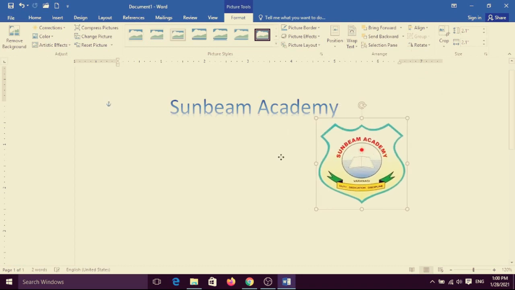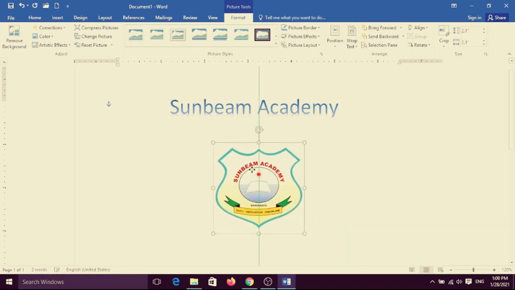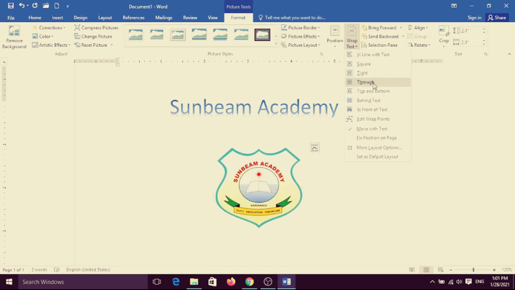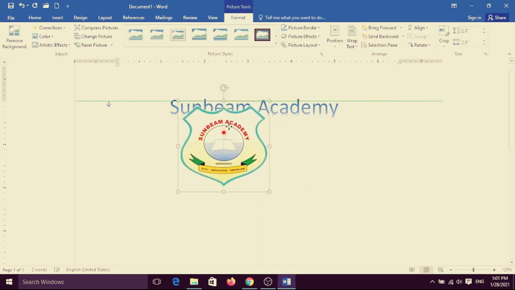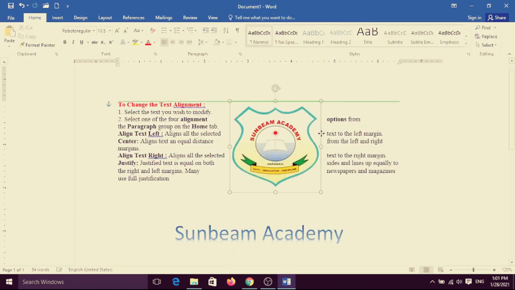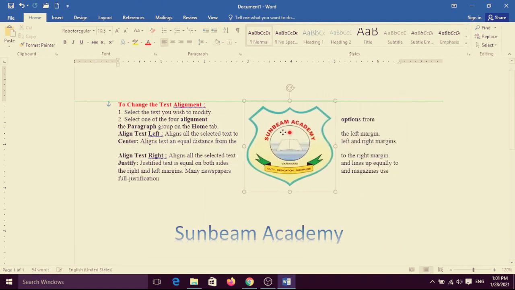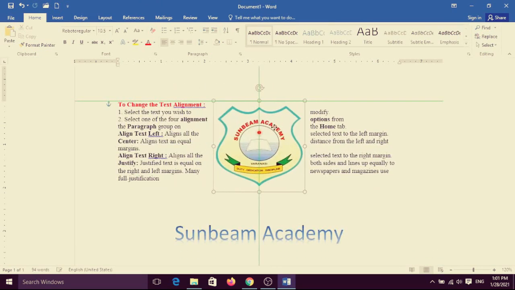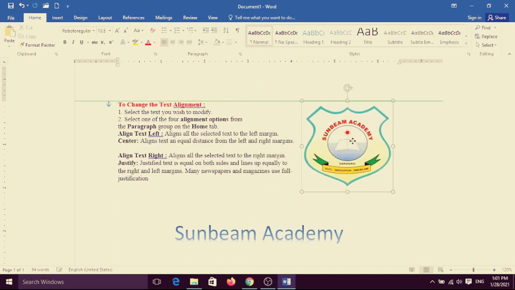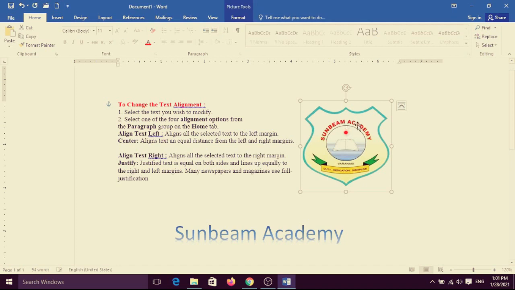Now, when you choose square from here, see, the text is already selected, but when you insert your picture, see, the text will move from this side and that side. When your picture is inserted here, your text leaves space for the picture.